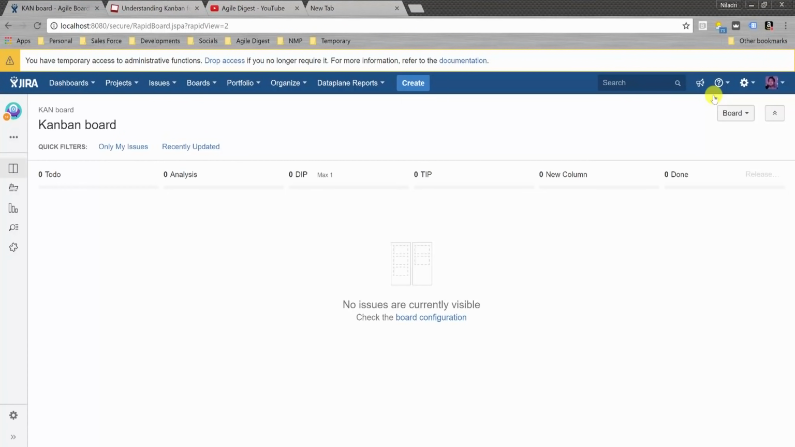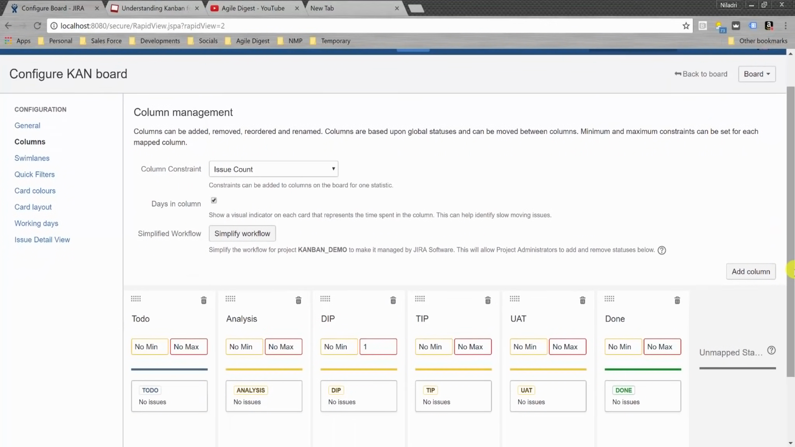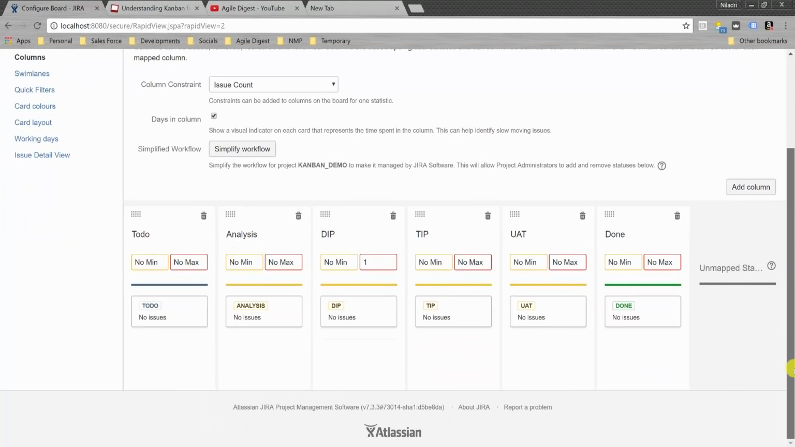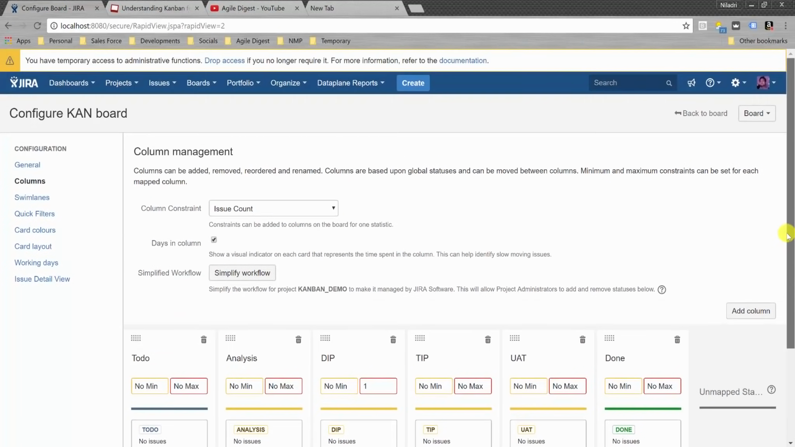our board. So we have all these columns available. So you see To Do, Analysis, and DIP, TIP. So those are Development in Progress and Test in Progress. This is a new column. We need to change this to UAT, I guess. We didn't rename it, so I need to rename it to UAT. So this was done. So far you got to know that we already have all the columns mapped, and right now you can start working with your Kanban board.